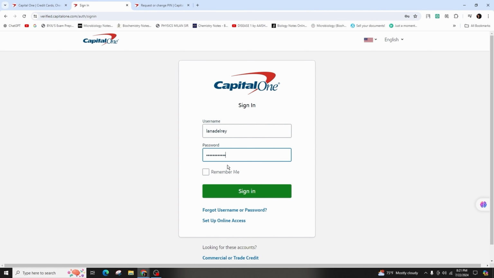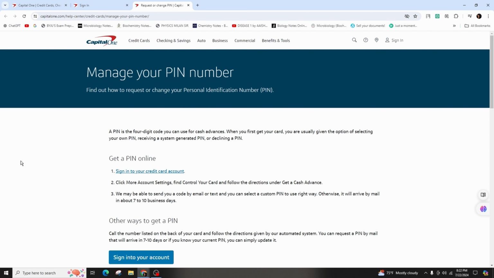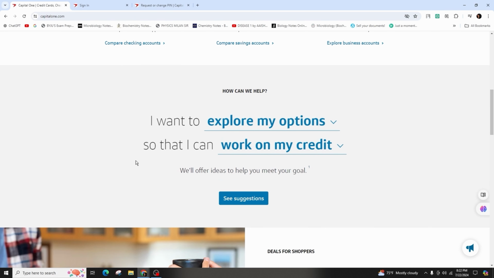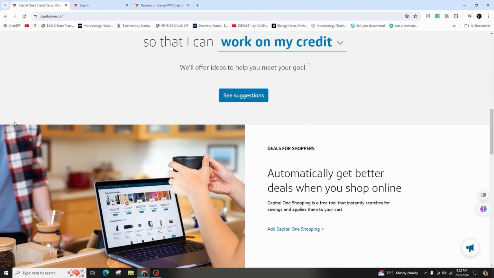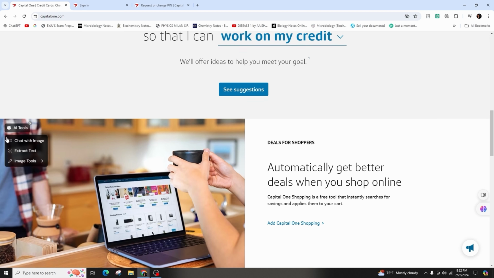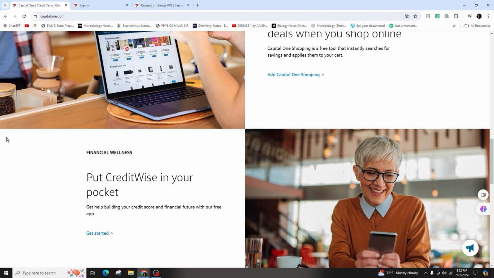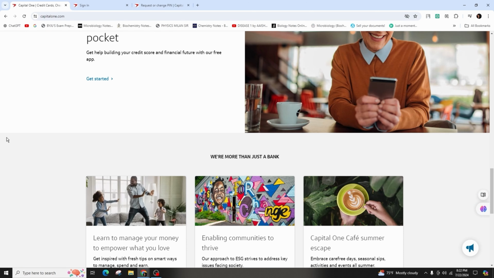After logging in using your credentials, go to your account settings and navigate to your control card section and click on it. Click on Get a Cash Advance and follow the instructions. Capital One will send you an email or a text with a code. Use this code to set a new PIN that you can start using right away. Alternatively, you can wait 7 to 10 days to receive your new PIN by mail.